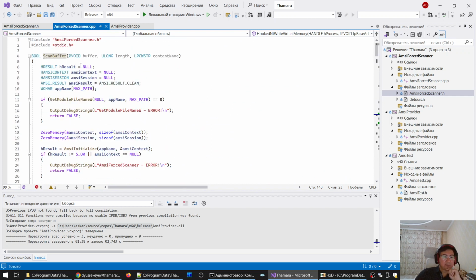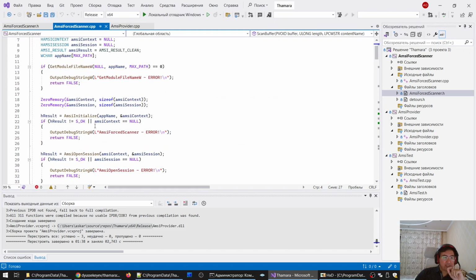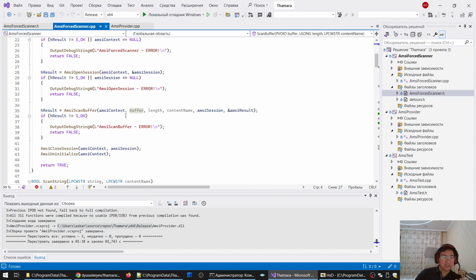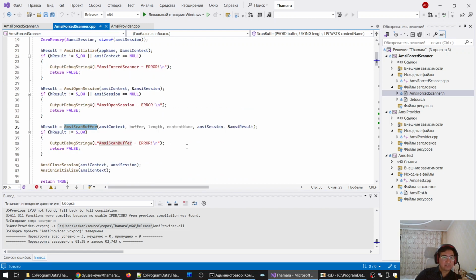So here we have the function ScanBuffer. It receives a buffer, length, and content name. What it does is just standard AMSI. It just calls the AMSI interface to scan this buffer. So here you can see that there is AmsiInitialize, AmsiOpenSession, and so on. And the main function here is AmsiScanBuffer. So we send this buffer to the AMSI provider.